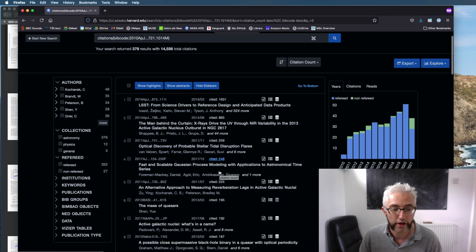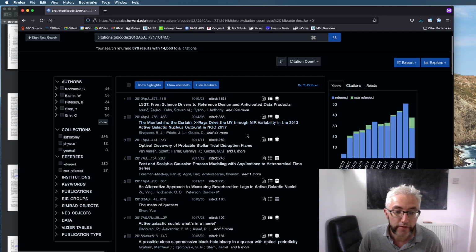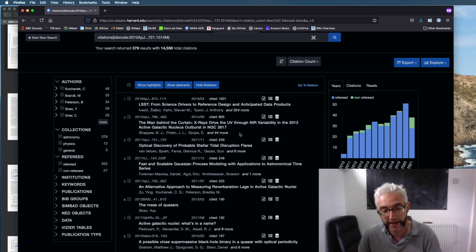And so then let's have a look. We've got "X-rays drive the UV through near-infrared variability" in this particular object. So that's a paper written in 2014 with 865 citations. It appears to have something to do with AGN variability. It's been cited lots and lots of times. So that's another paper that's had a key impact within the field of AGN variability.